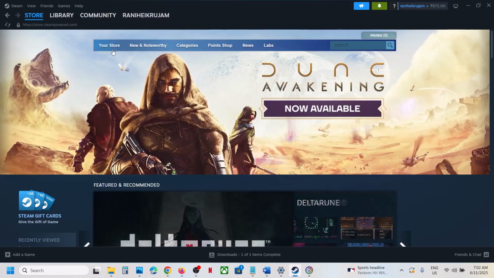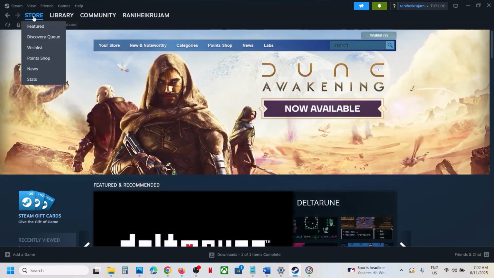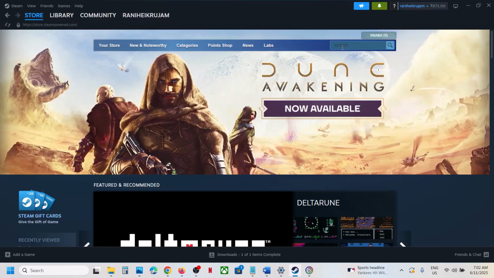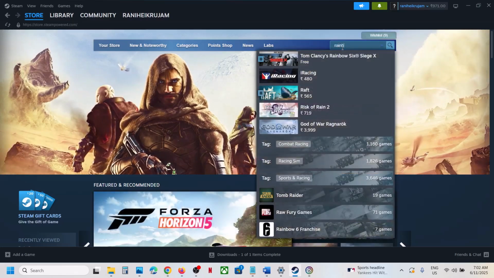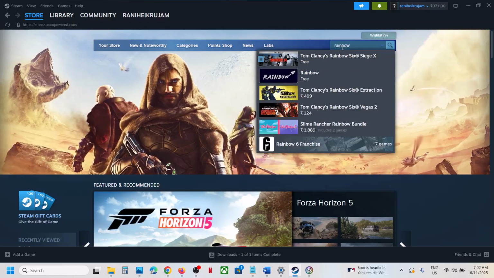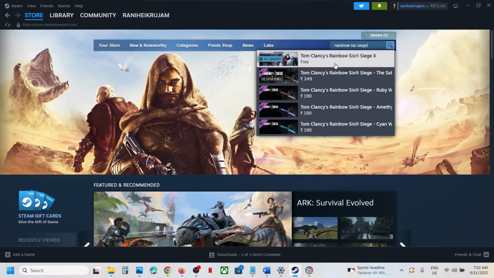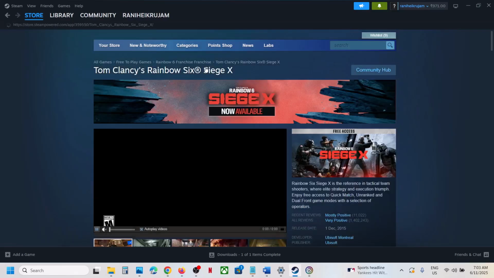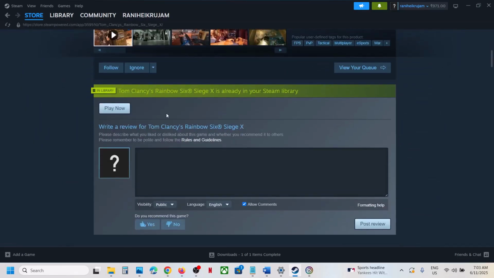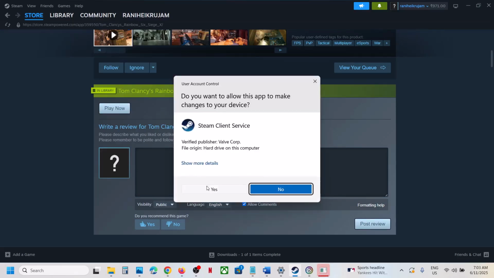You can create an account, log into Steam, and once you log in, you can go to the store. In the search box, you can type in the name of the game, and when you type in the name of the game, here you can see Tom Clancy Rainbow Six Siege X. You can click on it and then scroll down. Over here you will see the play now option or install now option. You can click on it and then it will be added to your library.